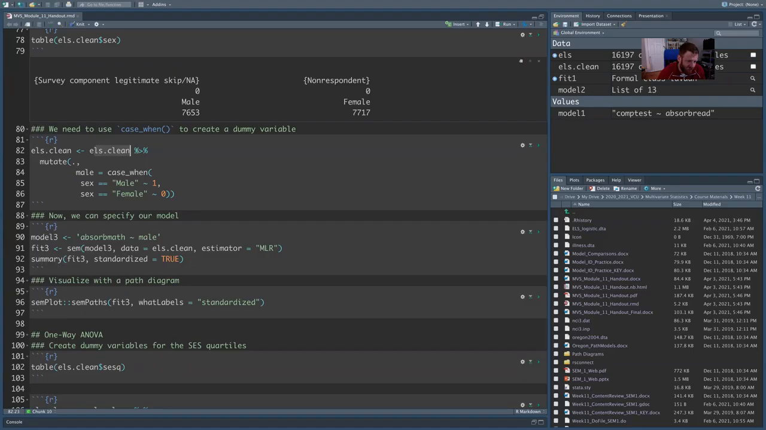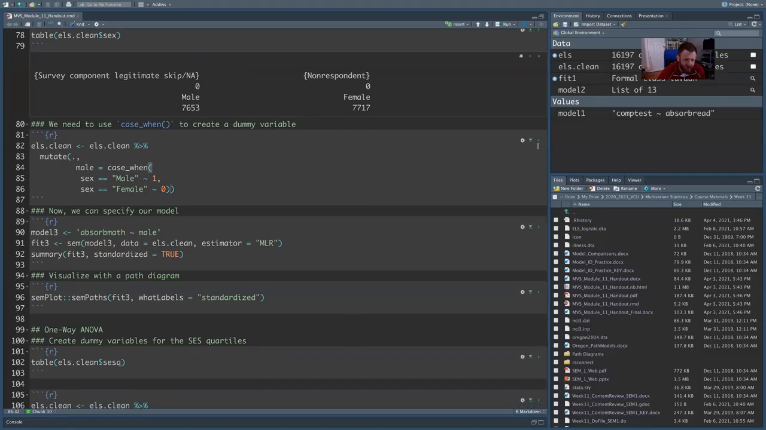I'm going to take my new data set and start with it, and then I'm going to mutate and create a new variable called male. That is equal to case_when sex is equal to male, which I got right here from the label, I want this new variable to equal 1. And when sex is equal to female, I want this new variable to equal 0. So I'm going to run this like that.